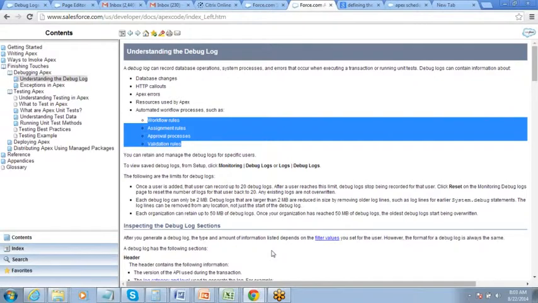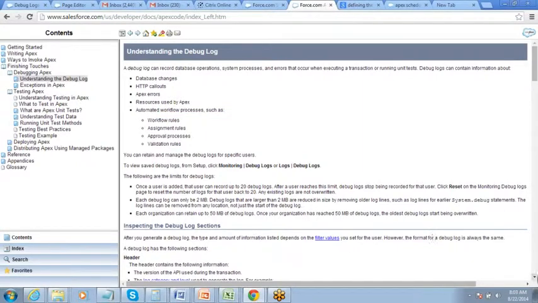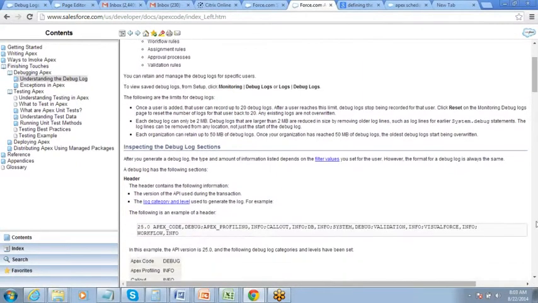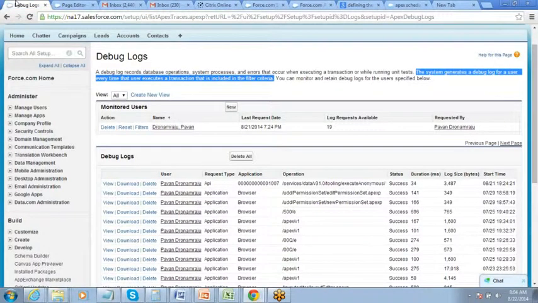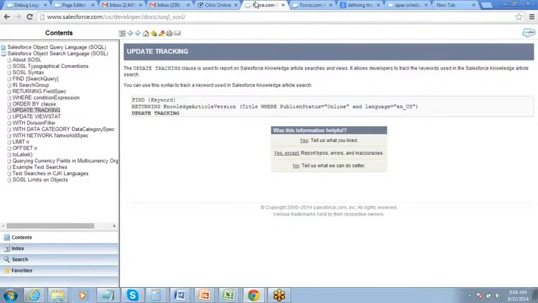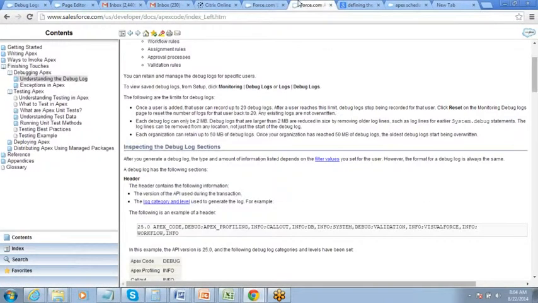Now, what all sections a debug log has is described here, so you can go and read a little bit of detail there. There is also a System.debug statement you can put in while you're debugging things. Sometimes you might want to debug a statement so that you can figure out where it actually happened or what it actually returned.